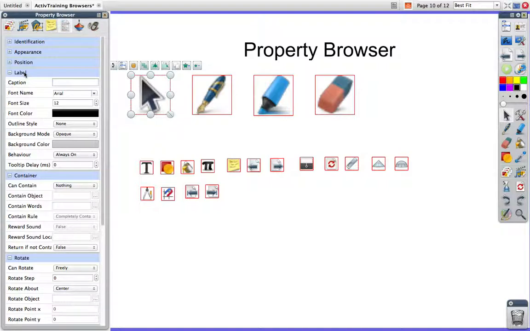Okay, label. There are 2 ways to do a label, and really the behavior is either it's always on or something called tooltip. That's kind of like mouse over. So if you do tooltip and you put the label on there, then every time you put your mouse over it, that appears. So that's a great way to do it. And you can change the font size and color and the background and stuff like that.